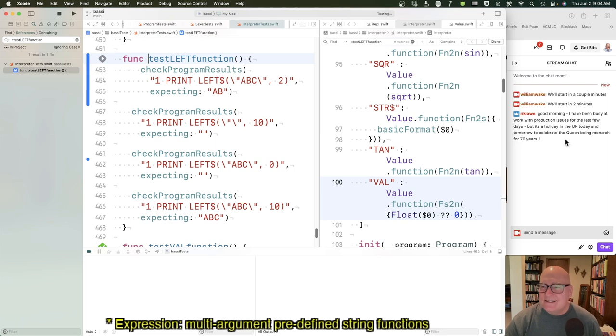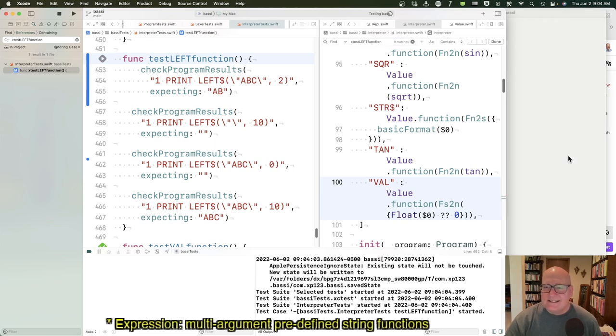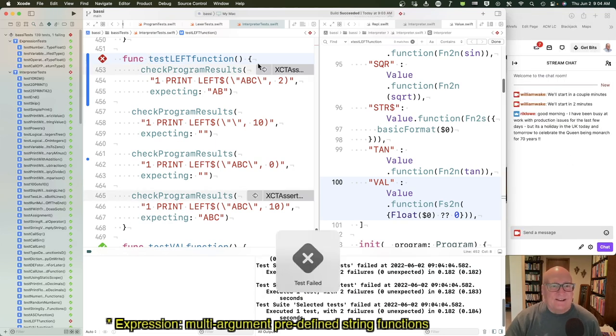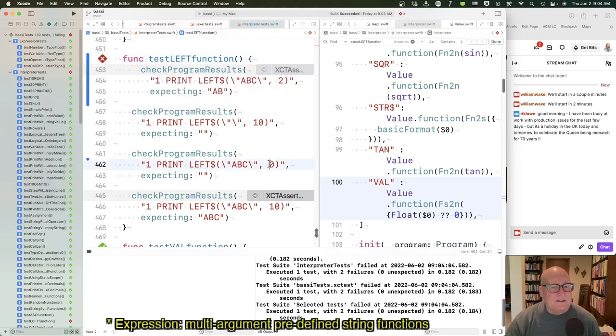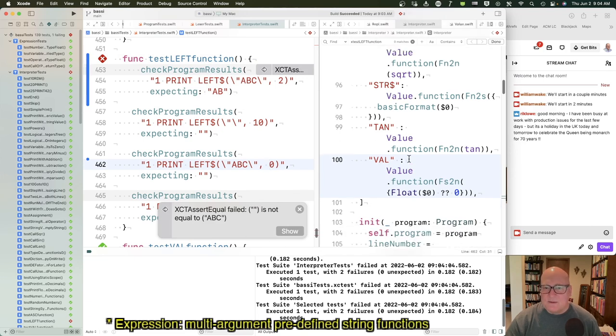Let's see. Okay, so, well, it didn't blow up, interestingly. Empty string is not equal to AB. Empty string is not equal to ABC. I think we're hard coding an empty result, to be frank.